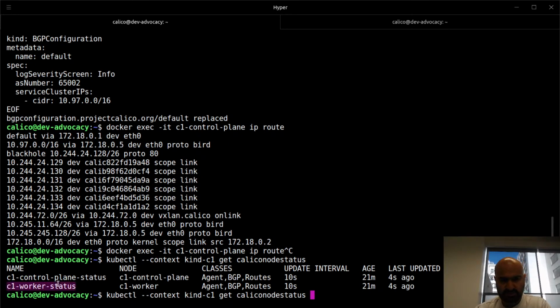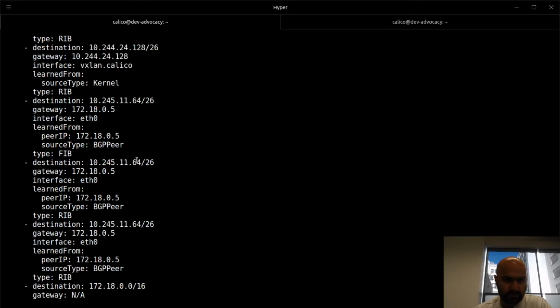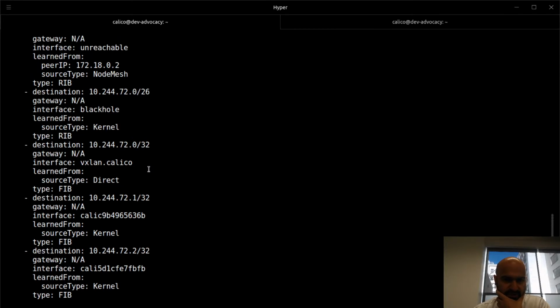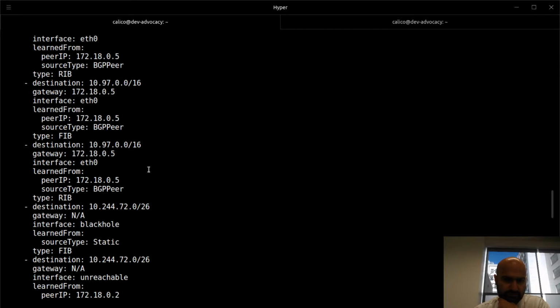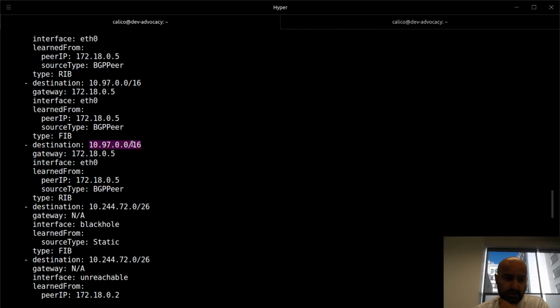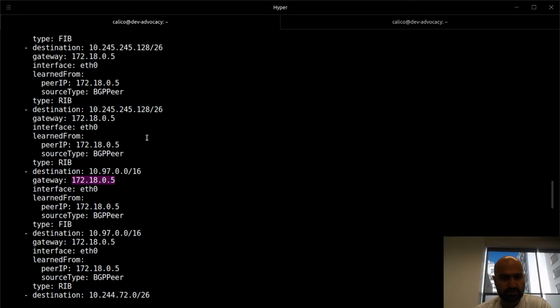Now, again, we can explore this with the commands that I showed you before in more detail. So basically, in the YAML, somewhere around here, we should be able to see 10 something here. So 10.97.0.0 is viewable in here and here. So the gateway is actually one of the nodes inside the other cluster.